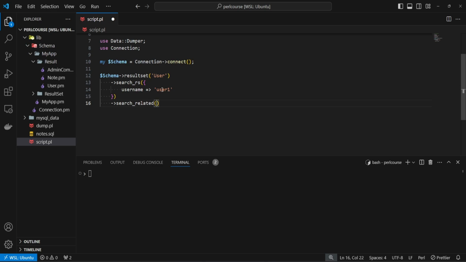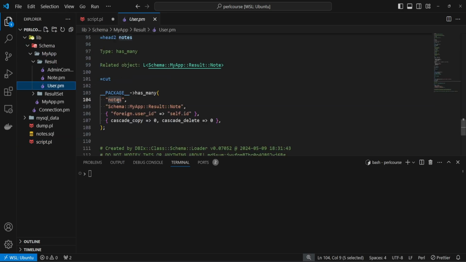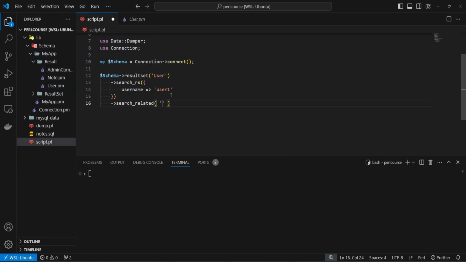Now the search_related accepts 2 arguments. The first argument is the relationship that you want to search the related results for. So if we check the user result, we're going to see that we have the nodes relationship, and that's what we're after. We want to search the related nodes to the user. So if we go back to the script and we say that we want to search for nodes, and let's just save this as it is in the current form.